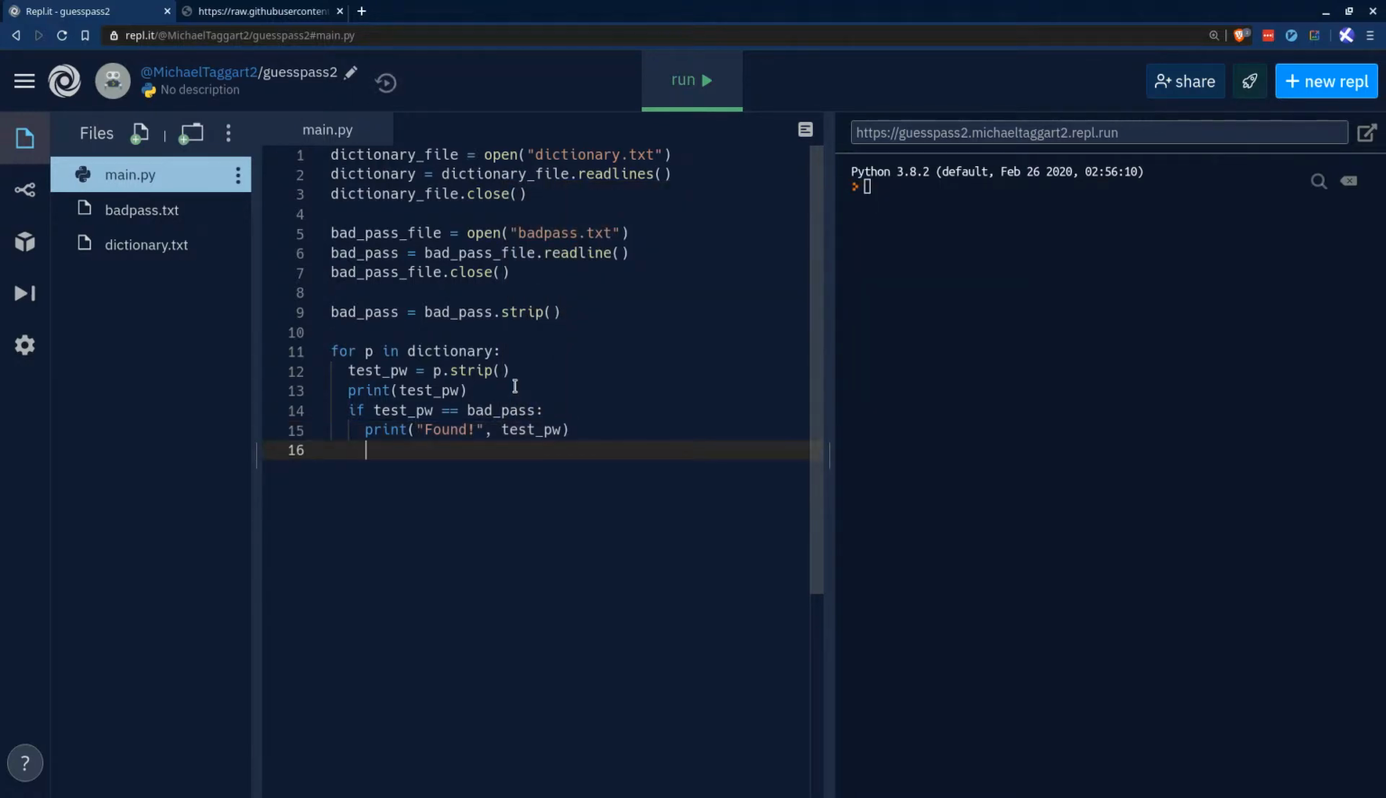And then we don't have to keep looping anymore, right? We're done. Once we found it, we're donezo. So we hit break. Break works with for loops as well as with while loops. That'll stop the loop, and that's our program.